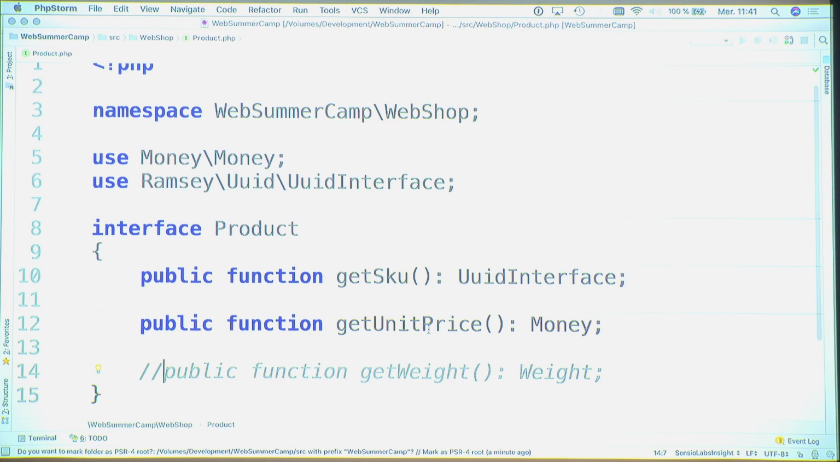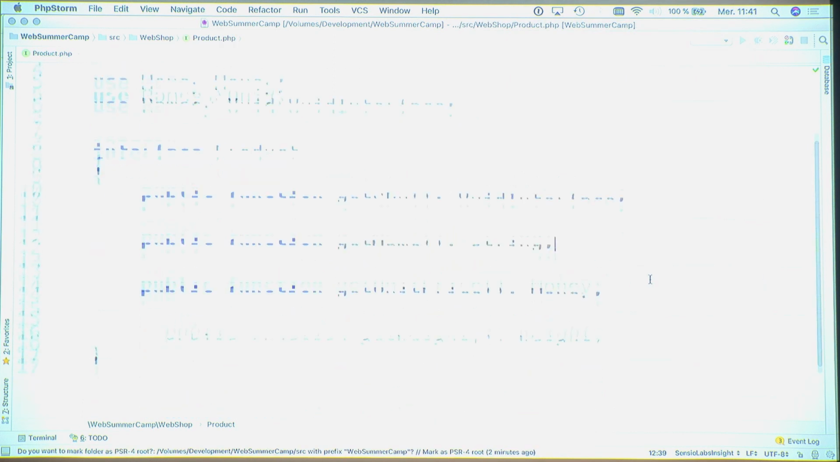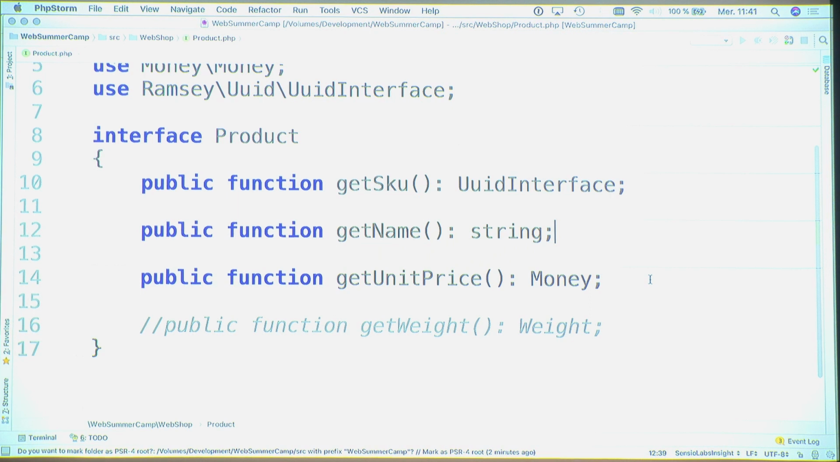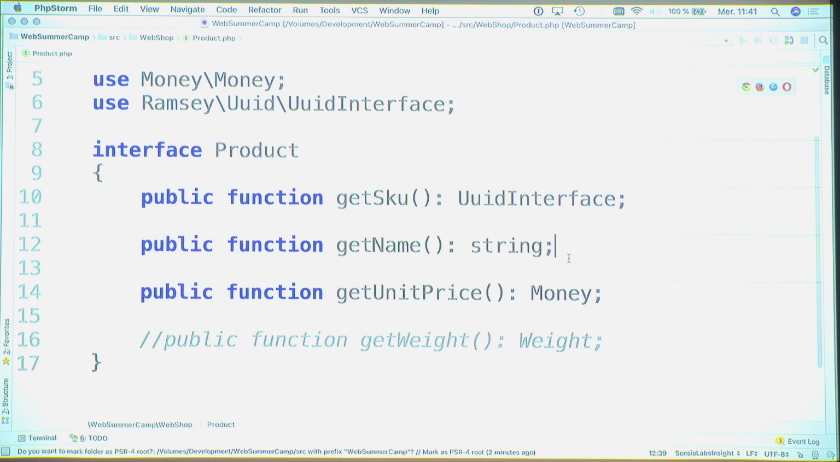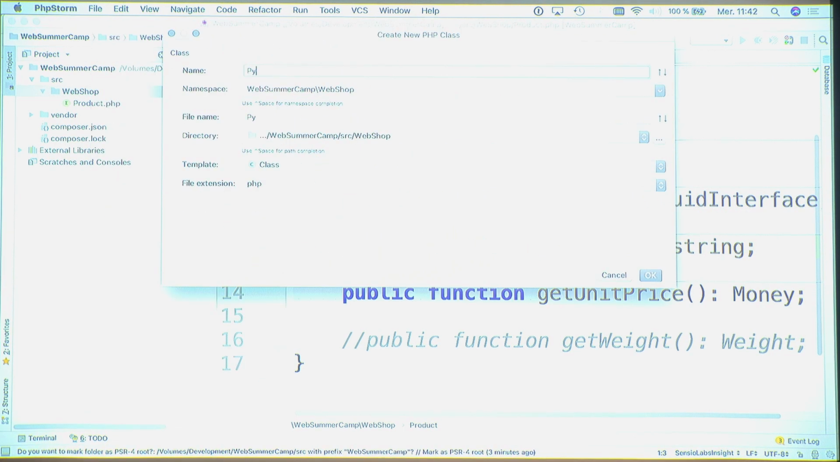So this is what I want for my system. I want to create products with a unique identifier, a price, or maybe also a name. That would be useful to have a name, which returns a string. All right. And so now we will create the two concrete implementations. So the physical product class, which represents one single product that we want to sell on a platform, and then the combo product class, which will be the composite object.